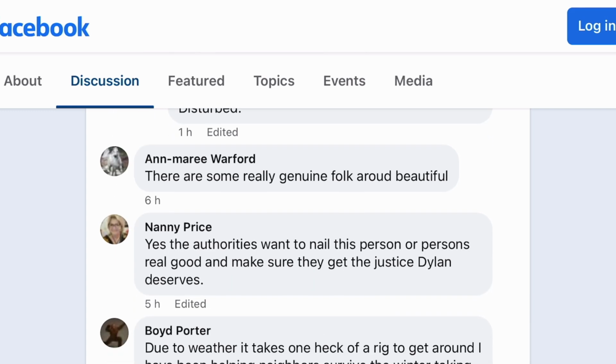Anne-Marie Warford: there are some really genuine folk around. Beautiful. What? Who are you talking about? Genuine folk? What, in Lucin? I thought it was described as a ghost town, but hardly anyone's there now. Weird comments I'm seeing left, right and centre just popping in. Very vague.